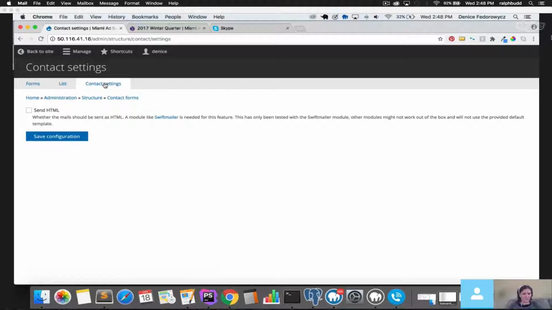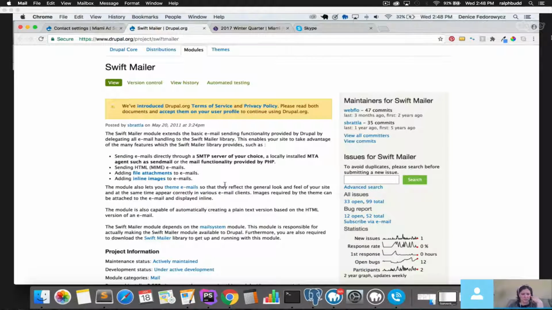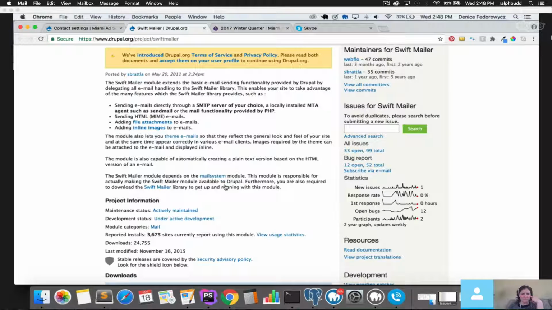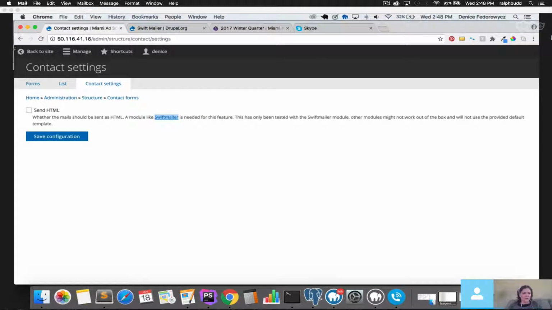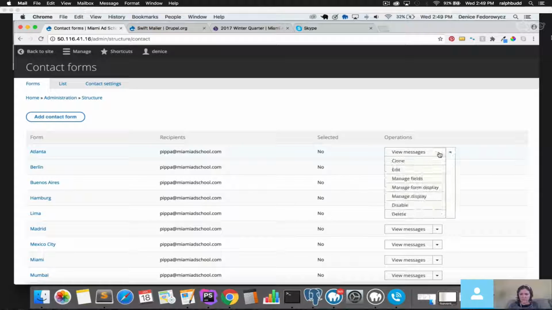There is. Wait, come back to contact settings. Yes. What is that? I haven't used that before. Swift Mailer is needed. I'm not sure what Swift Mailer is. Yeah. Now, if that's to respond to the user that submitted their contact information, then that's not necessary. What would be nice is to alert or send a copy to someone at that location.